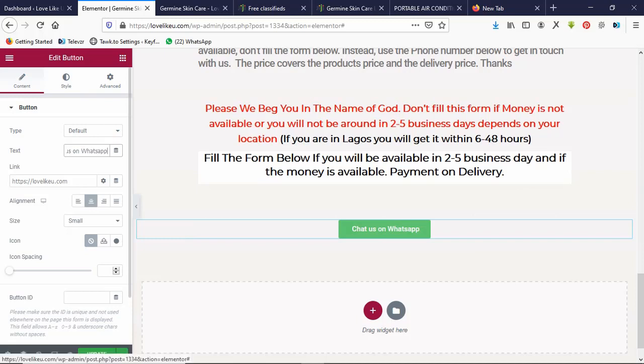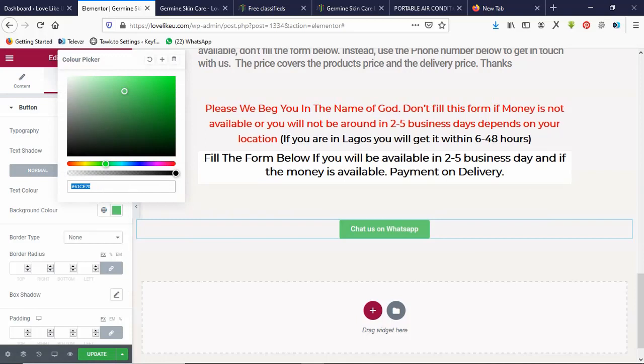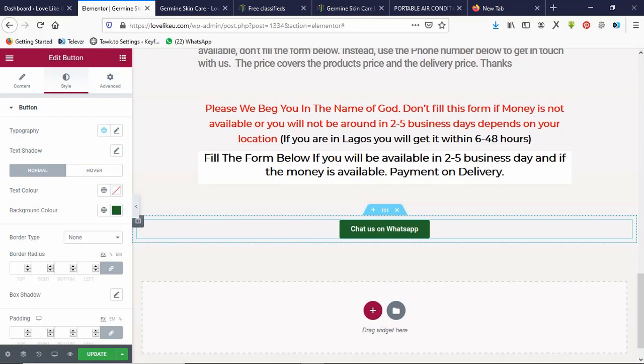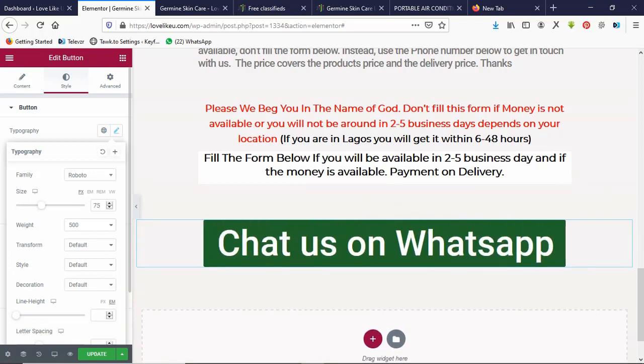So you can change the color because it's WhatsApp. So I want it to be green too. I want it to be more green. Yeah. So that is it. You can change the size.